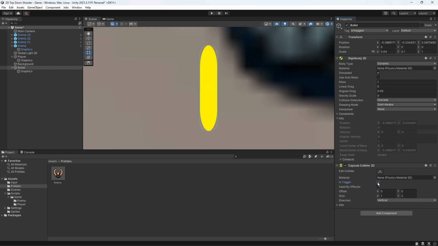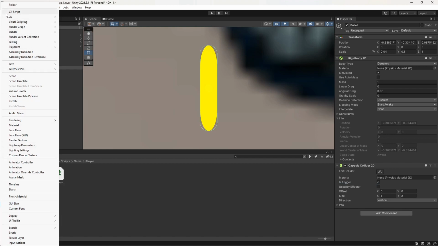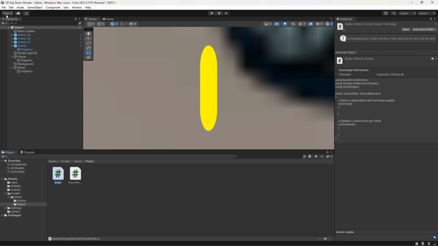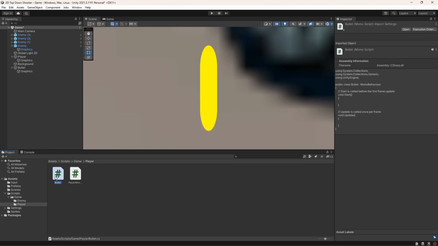To be able to act on these notifications, we'll need a new script. We'll navigate to the Player Scripts folder in the project panel. Then we'll click the plus button and add a new C# script. We'll call this Bullet. To assign this script, we'll drag it onto the bullet in the hierarchy. That's all the components we'll need for the bullet.